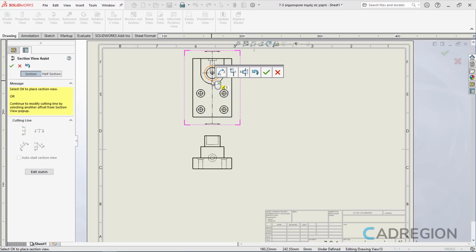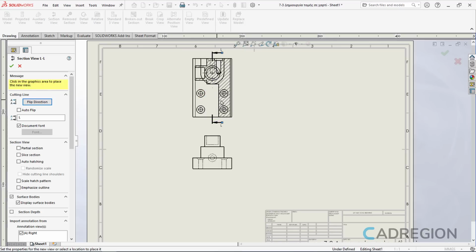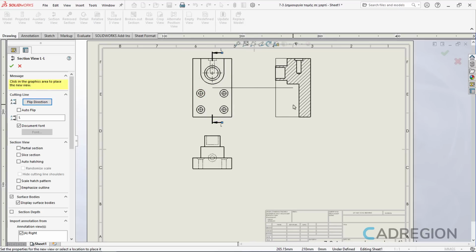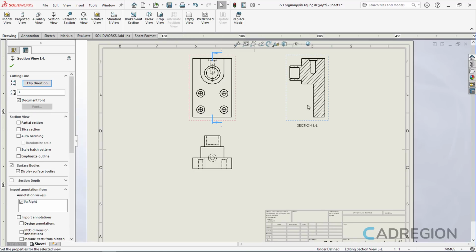The cutting line appears automatically, and I will right-click to accept this cutting line. Then I will move the cursor to the right, and once I do, the section view appears. I will click to place it, and then I will go to the Property Manager palette to show you the options.